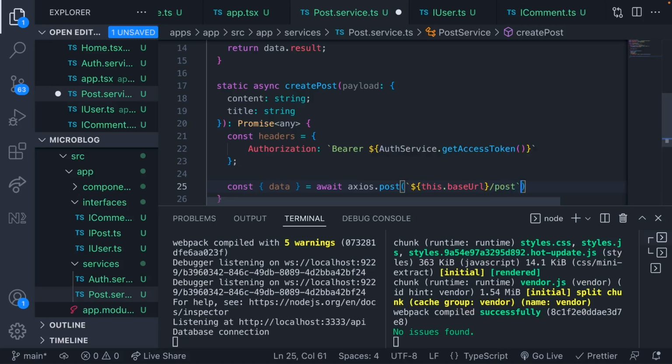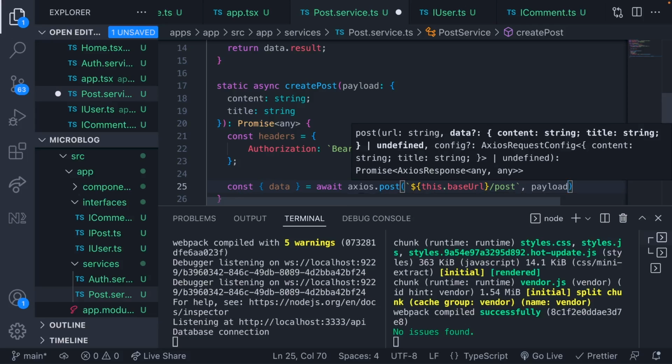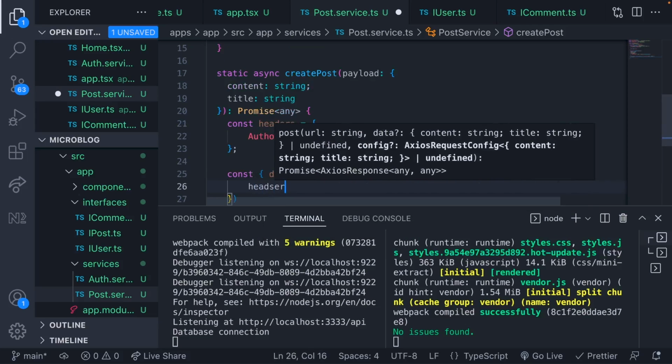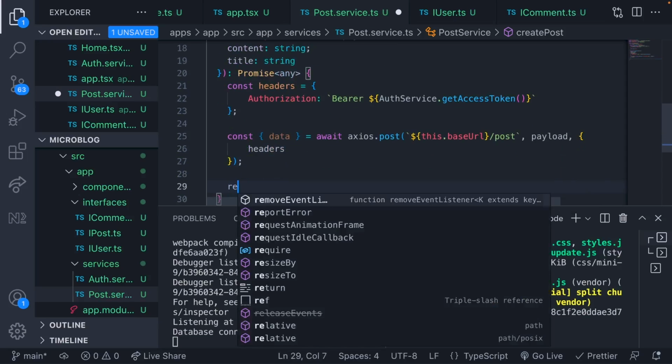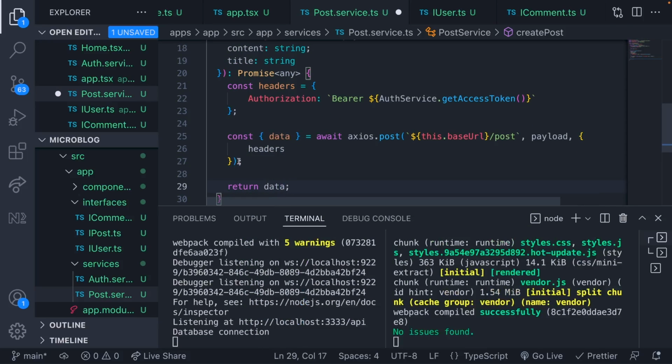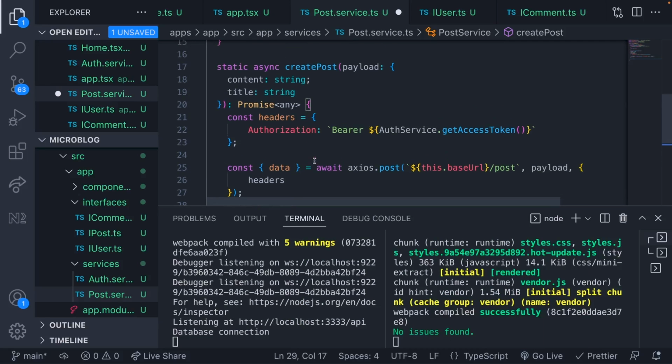So that's where we're sending our data to, which is stored in that payload variable. And then we just need to make sure we pass in the headers as well. Okay, we can return the data from this, but we're not really going to be worried about it as long as there aren't any problems. Then this should create a new post for us.